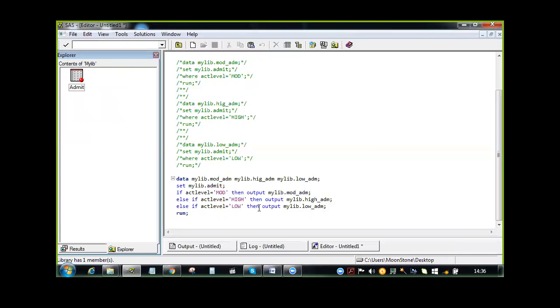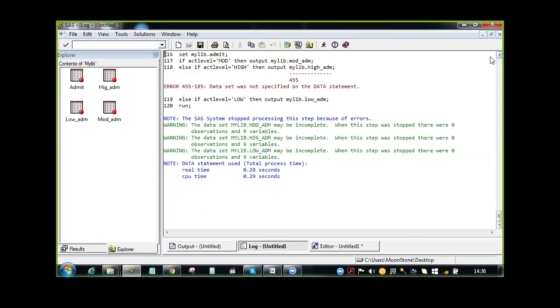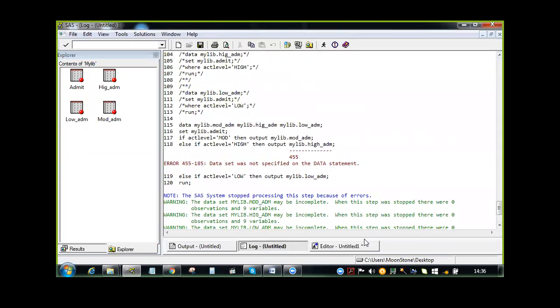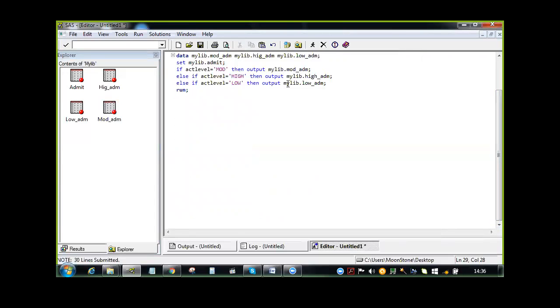Delete this thing, and if I check the log, it's clearly mentioned that the dataset was not specified on the data statement. Okay, let's check out the third one. What I have provided here and what is written here. HIG, and what I wrote here, HIGH. So this is one thing. What else?